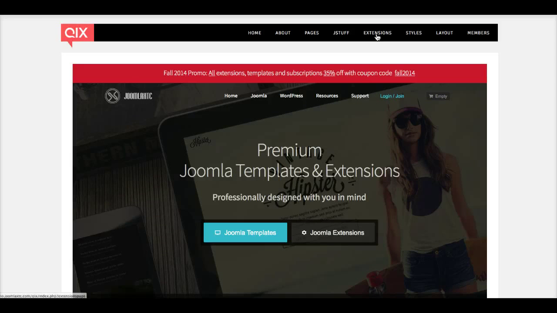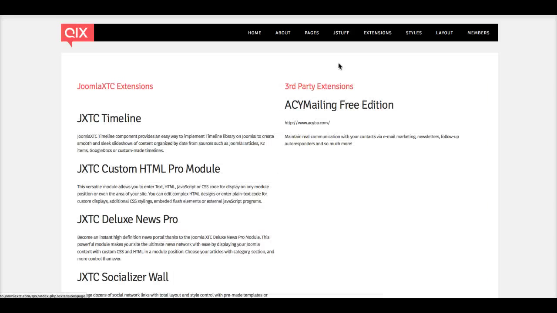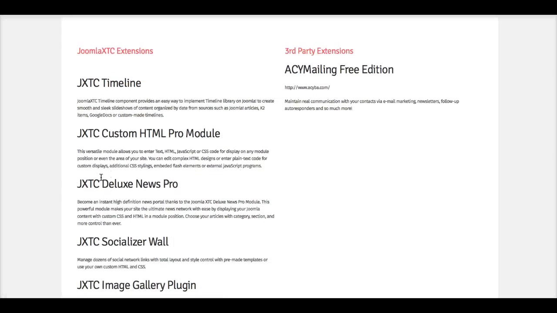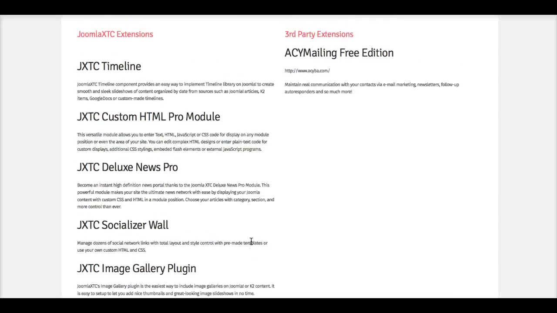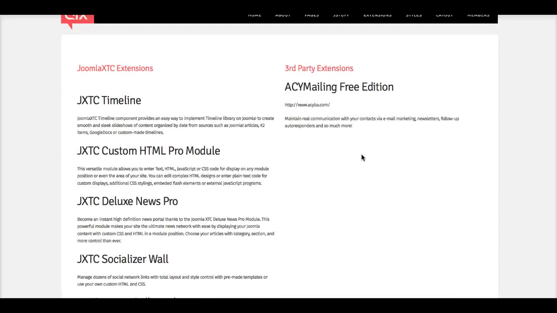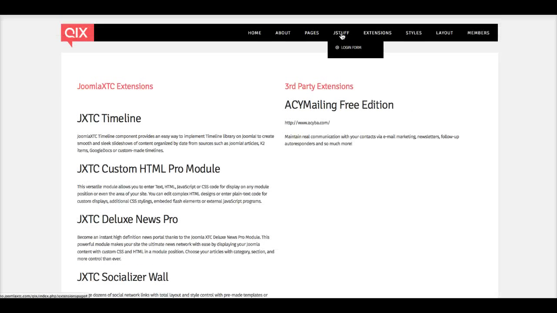And as far as extensions here, here's our extension page. It tells you what's in here. Of course, there's timeline. We have our custom HTML Pro module, our Deluxe News Pro, our Socializer wall, our image gallery plugin, and we also have ACY Mailing Free Edition included with it, as well as commento.